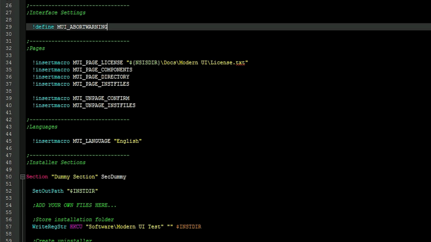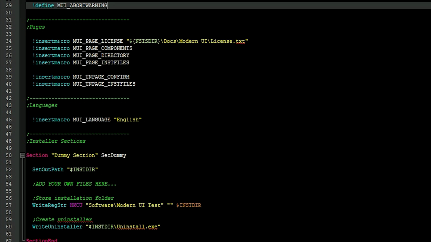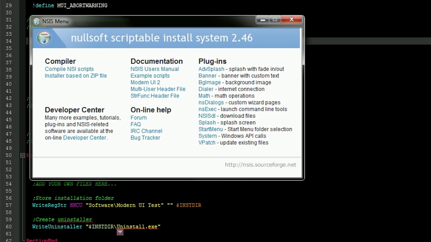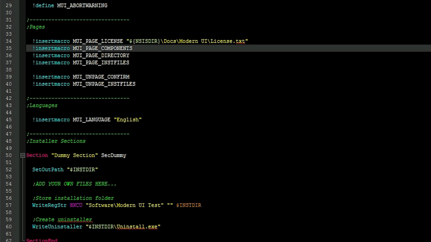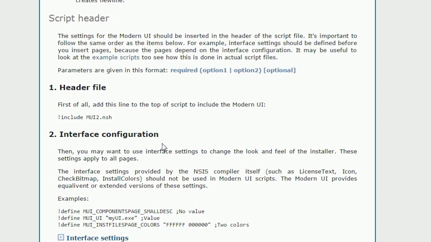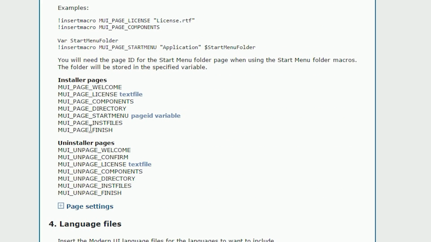Next, we're going to set up the pages for our installer. In this basic example, this is using the modern UI examples. We are bringing those pages in via macros. Notice the syntax we're using: we say insert macro, and then we put in the name of that macro. If you want to know where you can find the names of these different pages, look in the Modern UI 2 documentation, where you will find all the different pages listed.